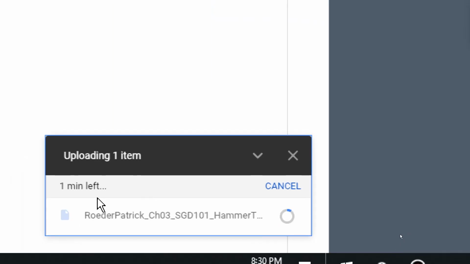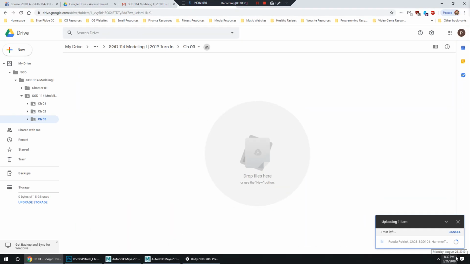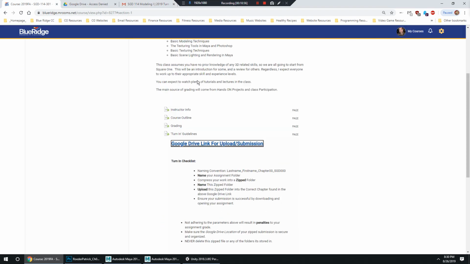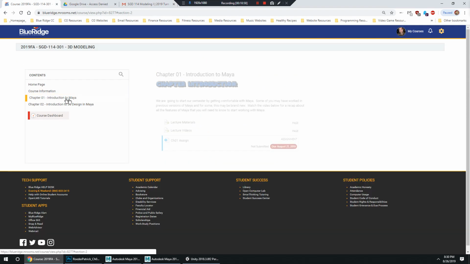This Zoom is getting crazy. So here we see that we got 1 minute left. Here's a little progress bar down here. I can't hover over it because it turns into an X. So while that's going on, why don't we go to another tab and let's go to that chapter we want to turn it into.